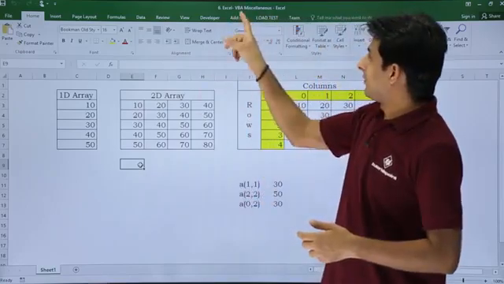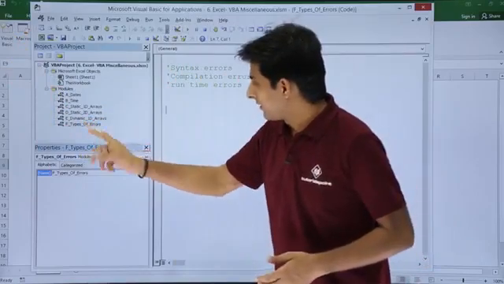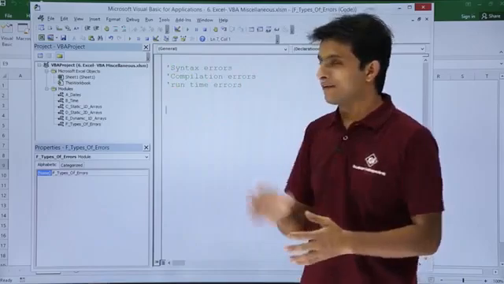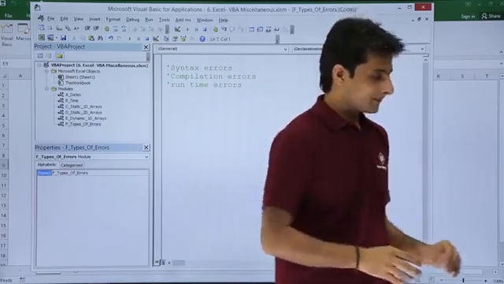Now, in the file Excel VBA miscellaneous, developer tab, Visual Basic, I am in the module named f_types of errors. These are the three different types of errors. I have just written the names. I'll explain those one by one.